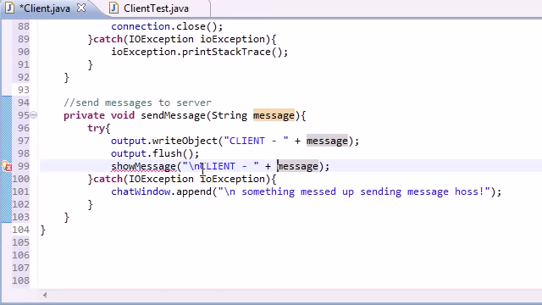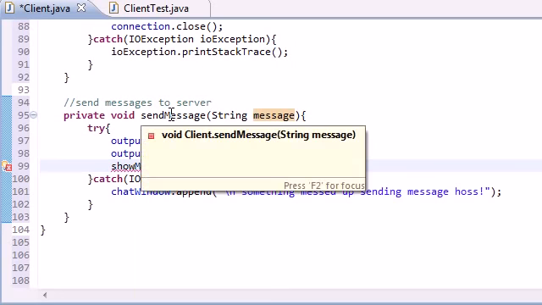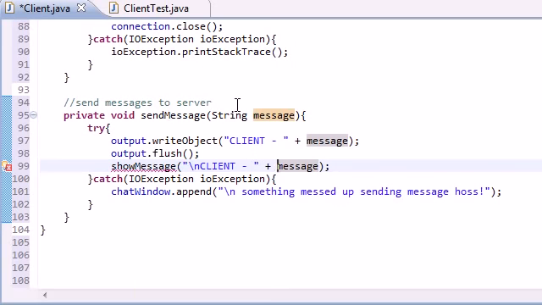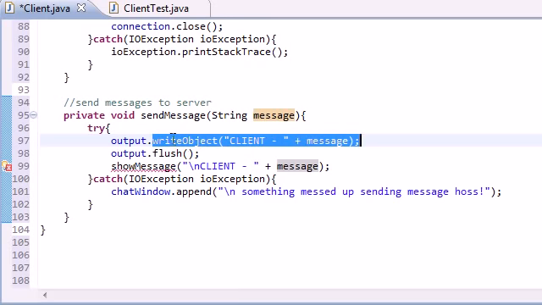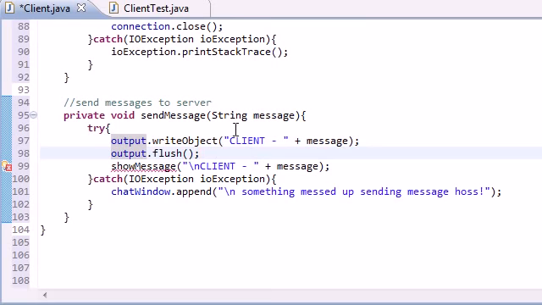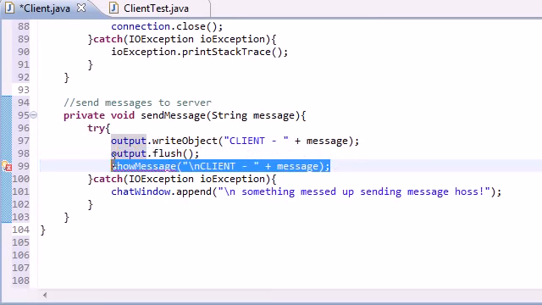So there we go. So now that is basically how you send a message to the server or to the other person. Whenever you want to send a message to them, pass it in here, and then it says, okay, I'm going to say client because that's who it's coming from, and then stick your message on there, and then we're going to send it to them. Basically, anytime you want to send a message, you have to write the object and stick it in the output stream, and then this makes it display on your GUI basically.